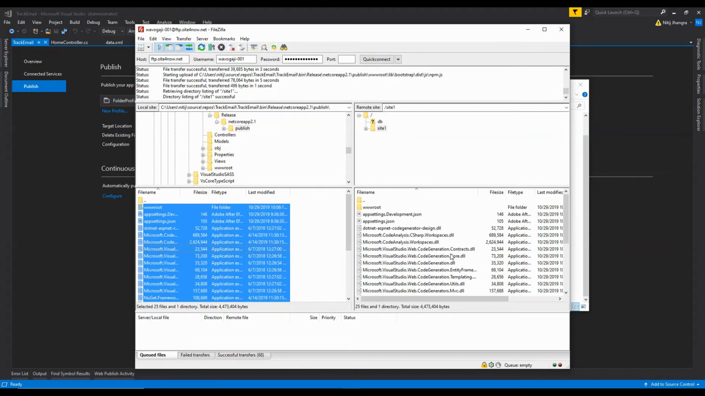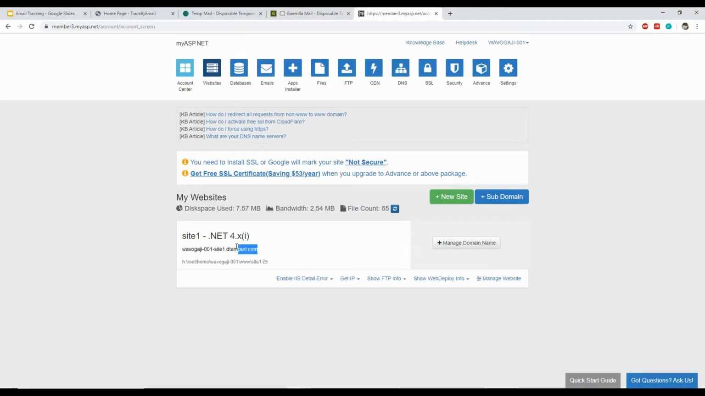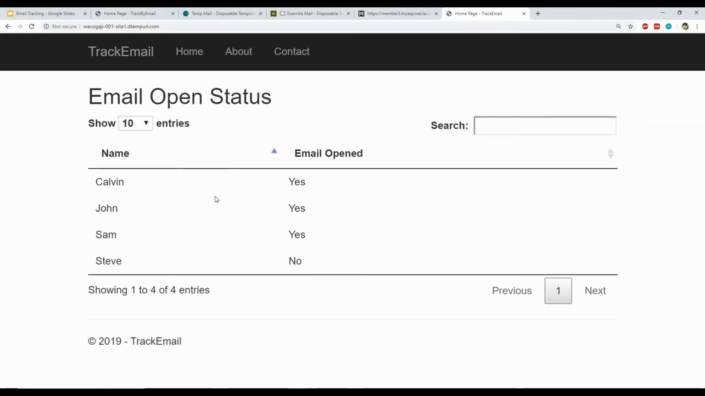Alright, so all the files have been uploaded to the server, and now it's time to test our application on the live server. So let's just do that. This is the URL which we need to open to access our website. I'm just going to copy and paste it in a new tab. So our application is running perfectly fine. The XML has been fetched from the server with the status of email opened.